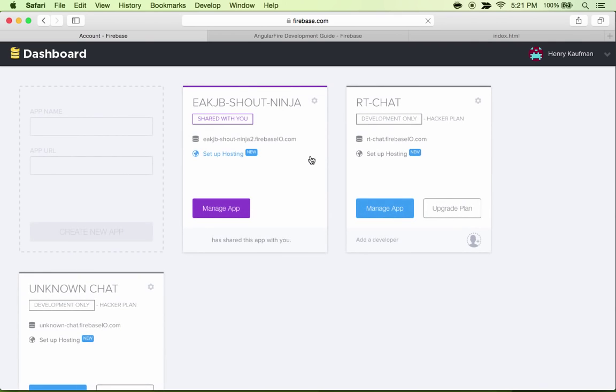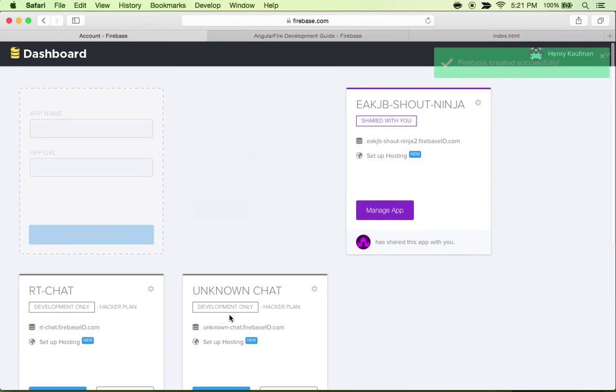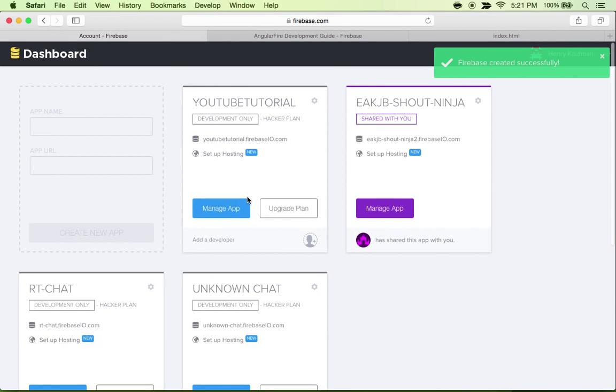If we go to the login, it'll take us to our dashboard if we have already logged in. If we haven't already logged in, then it'll just take us to a new one. So what I'm going to do is create a new app. I'm just going to make this YouTube tutorial, and the app URL can also be tutorial. Just create that new app, and then next thing you know, it's right there, perfect.